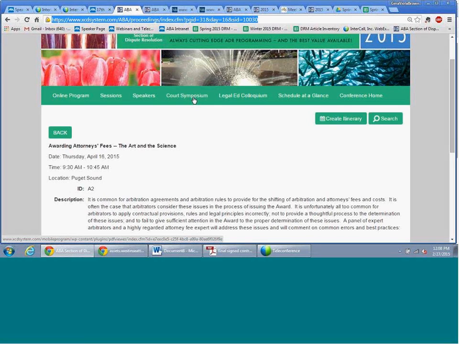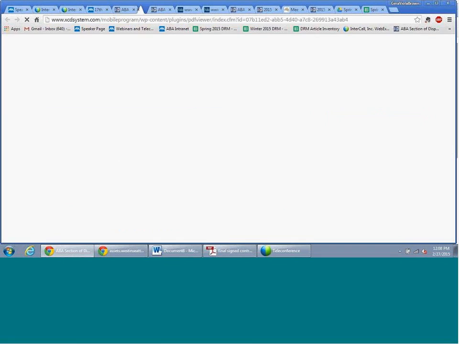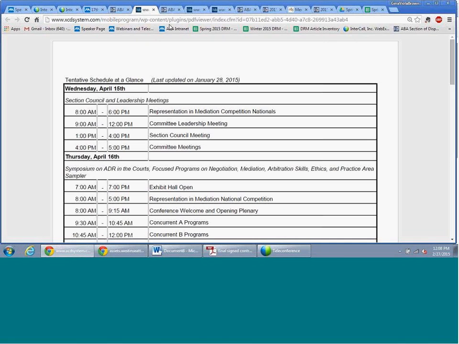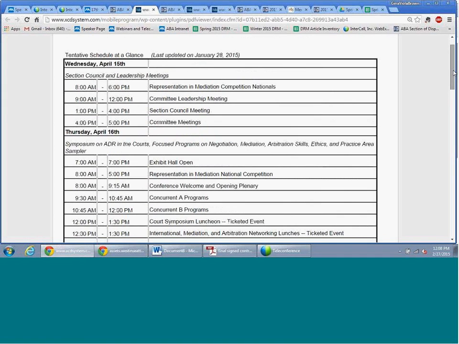There's a few other tabs within here. Under the Court Symposium and the Legal Ed Colloquium, we have the specific events for those programs, which are smaller programs within the larger conference. The Court Symposium is on Thursday. Legal Educators Colloquium is on Saturday. You can also look at the schedule at a glance here. That is a very brief snapshot of the program.